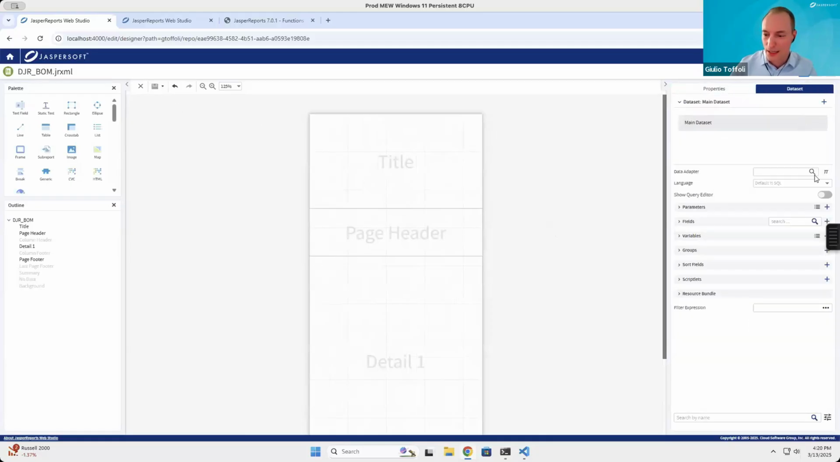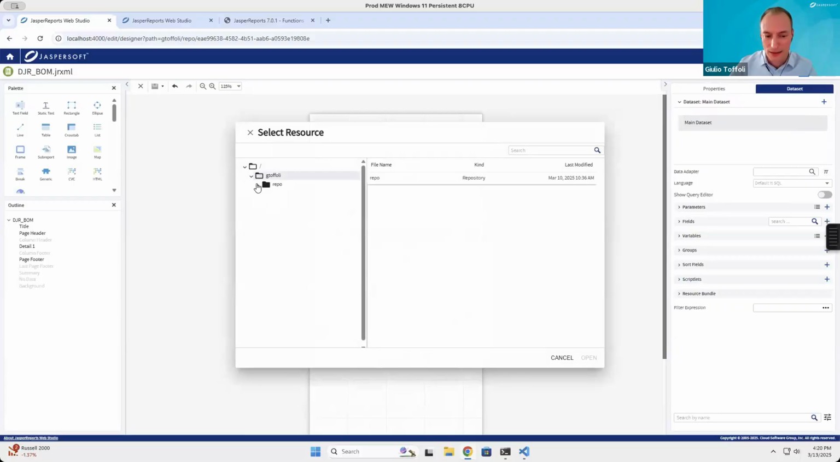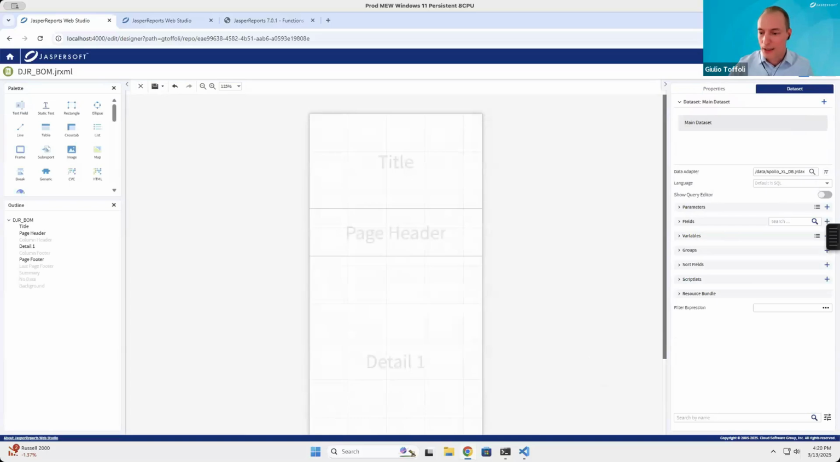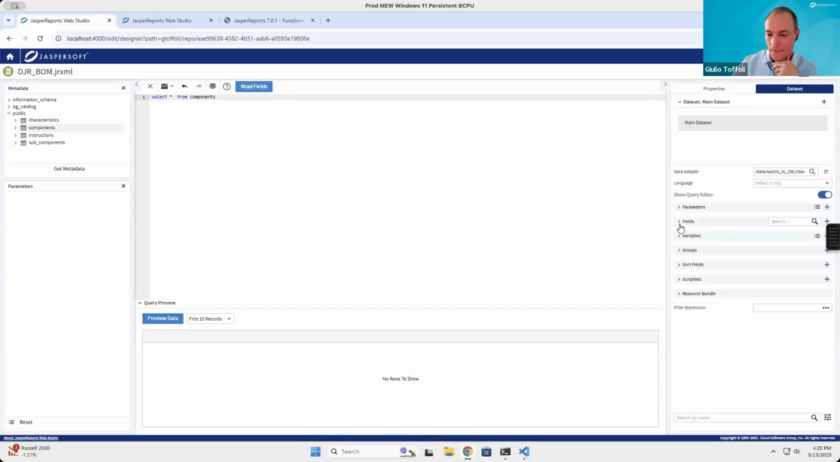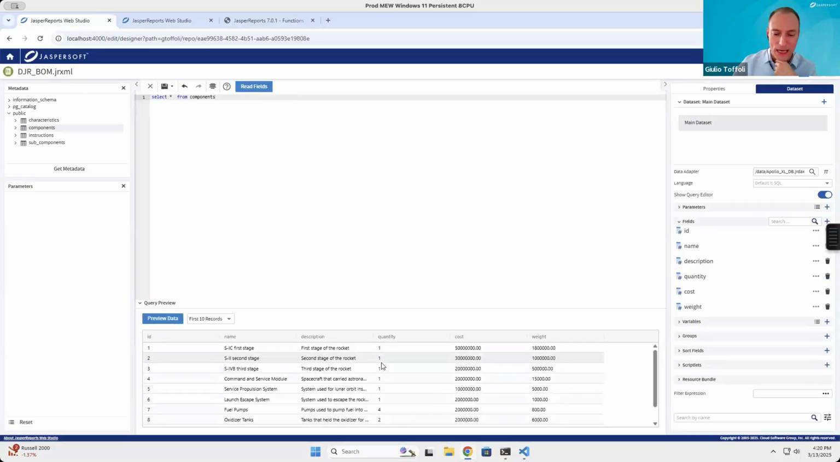Now let's go to the data set and select. Here I have my repo data. Okay, let's select the data. Now I go to the SQL editor, and inside the tables, I see I have a components table. That's exactly what I want to query. So I will select star from components, read fields. Here I have my fields. I can preview the data, and these are all the components that make up my rocket. All right, let's use them inside my report.